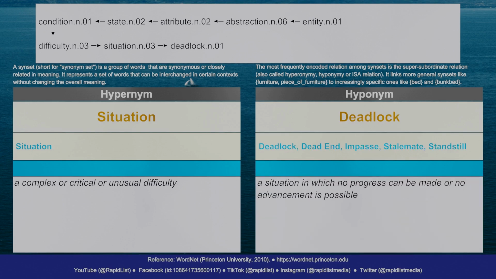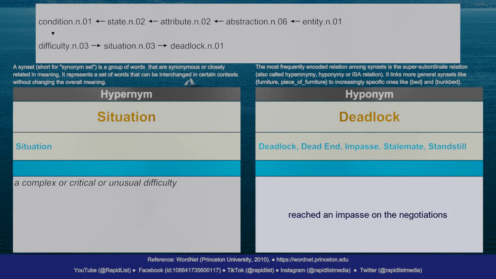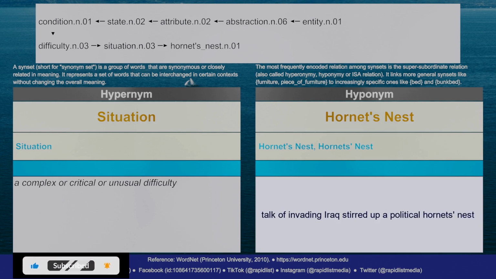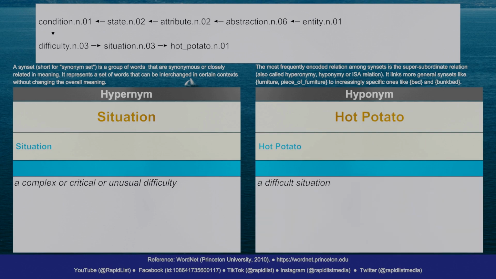Deadlock. A situation in which no progress can be made or no advancement is possible. Reached an impasse on the negotiations. Hornet's nest. A highly contentious or hazardous situation. Talk of invading Iraq stirred up a political hornet's nest. Hot potato. A difficult situation. They dropped the topic like a hot potato.